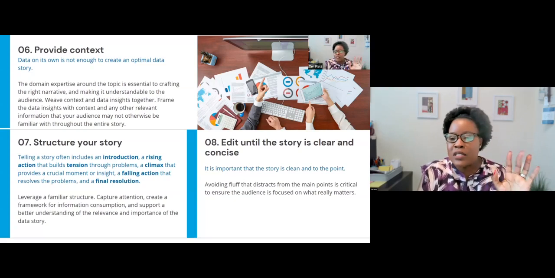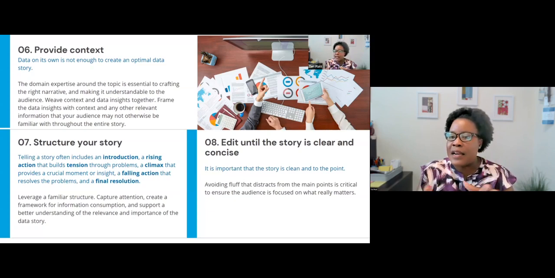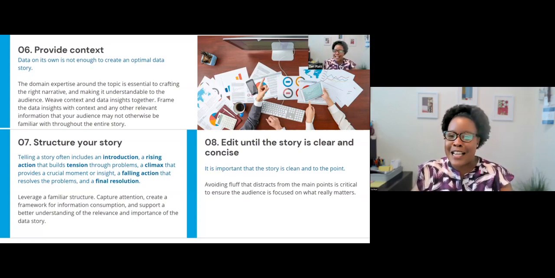So I always leverage the familiar, capitalize on that understanding that people have for story framework and use it to move your data story forward. And then the last step in, I think, the data storytelling framework is to edit. Make sure it's clear, make sure it's concise, it's clean and to the point. Sometimes you got to step away, get a little distance from the story.